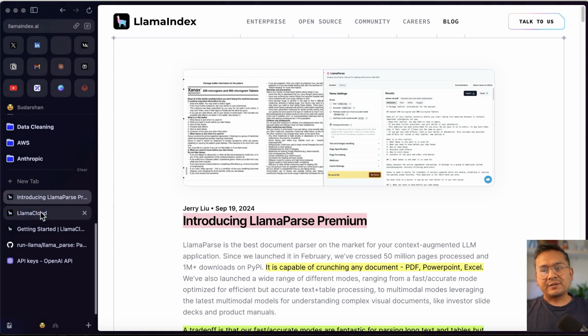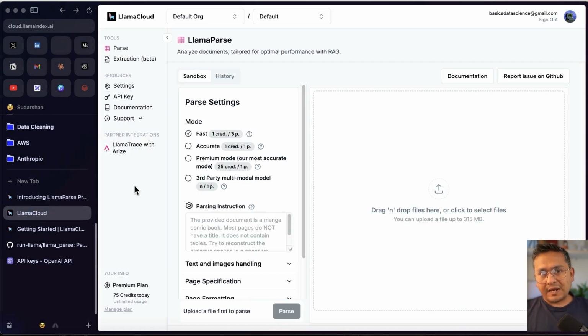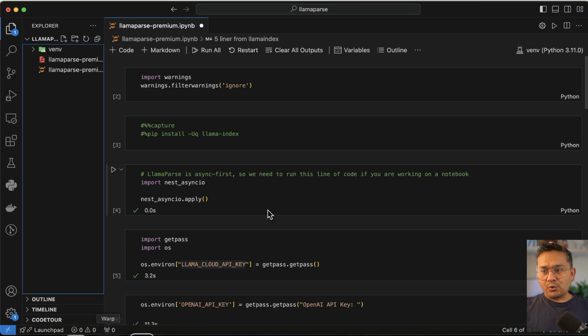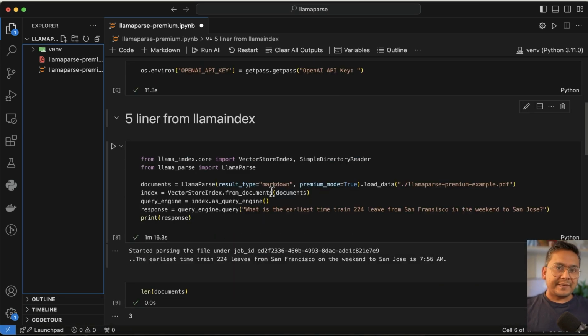And after this, I will go to the actual Llama Cloud page or website and show you how to play around with LlamaParse in the UI itself, so you know how things work in the LlamaParse UI. And after going through some of the things here, I will walk you through the code implementation also, how we can implement this in code.